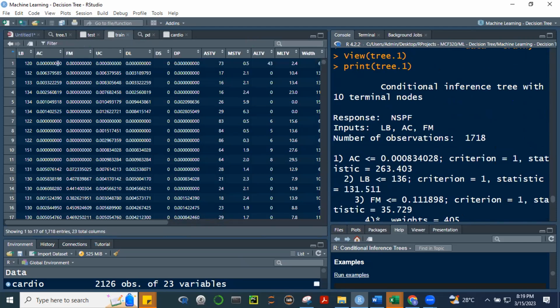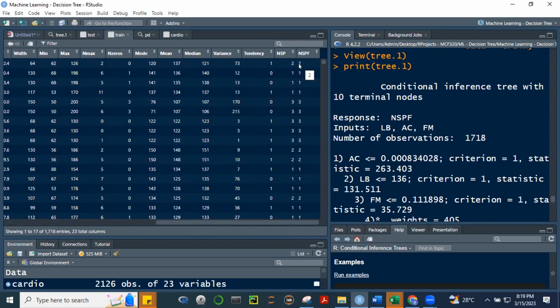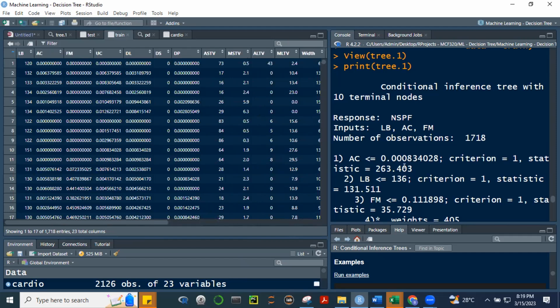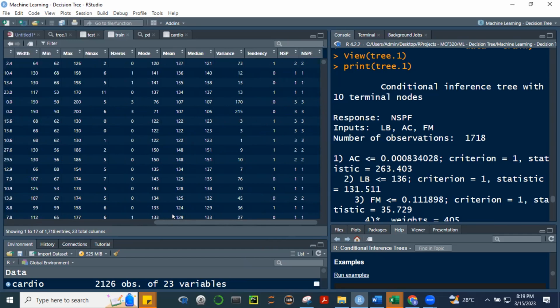Titingnan muna niya si AC. Is AC less than 0.008? Okay, yung first observation, yes, it's less than 0.008. Therefore, ang prediction kagad niyan, normal to. N kagad yan. Now, let's see if tama siya sa prediction niya. Oh, mali, no? Sa first level natin, sabi niya na if AC is less than this, then criterion is equal to 1. Dito sa first observation, mali siya.